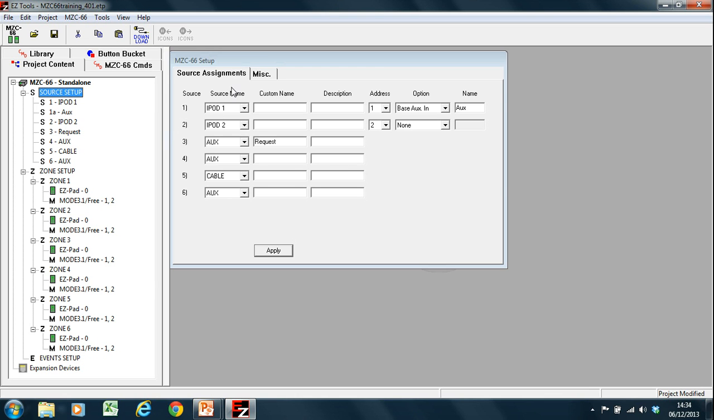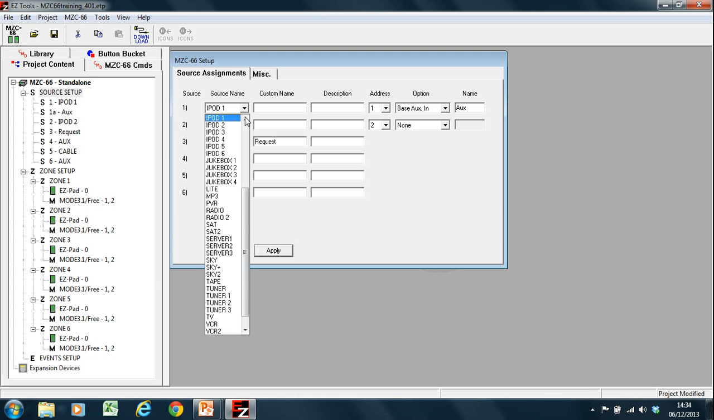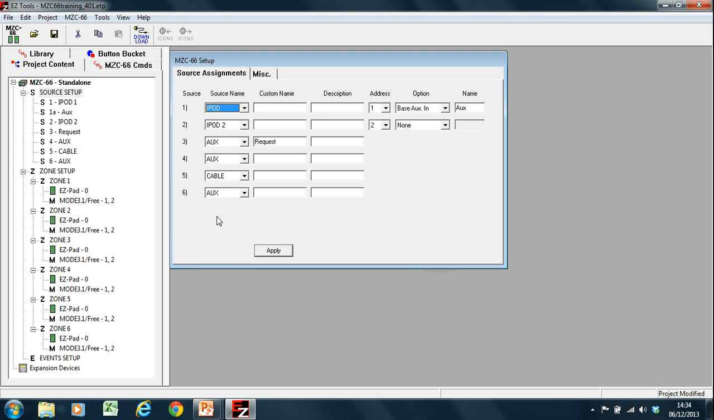As I mentioned, in the source name, this is where you select the type of source. There's placeholders for pretty much every source that you may wish to use. A few of these bring up the additional menu options on the right hand side if they are mode specific devices, such as the iPod.